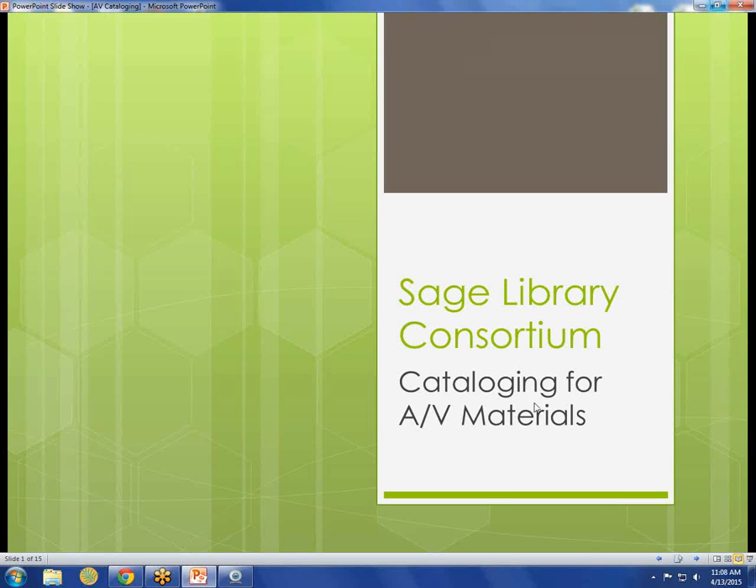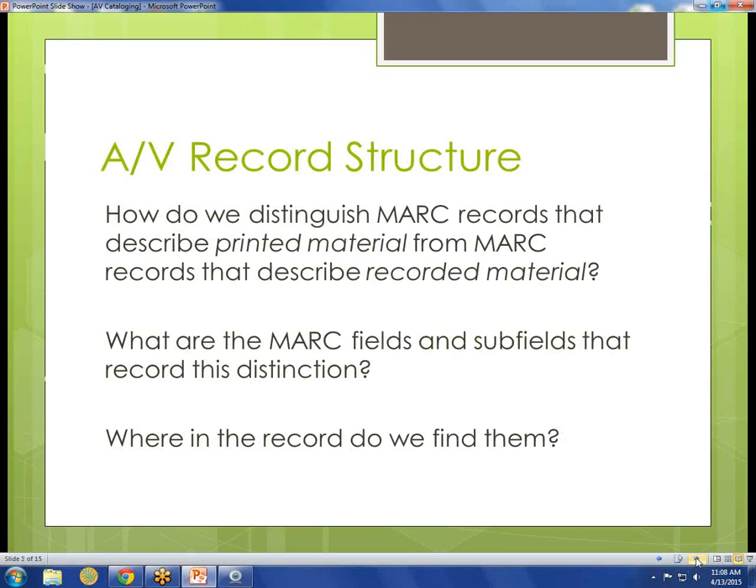Okay, this down here. So we're going to be talking about cataloging for audiovisual materials today. And part of this has to do with the fact that different formats are cataloged using a somewhat different approach. Mainly, the big difference here is printed material versus recorded material, whether that's a sound recording or a recorded image.